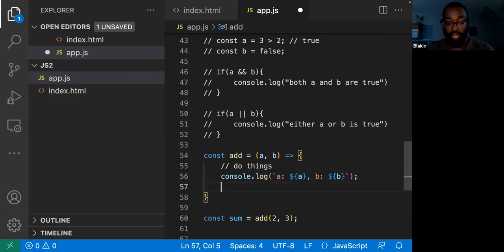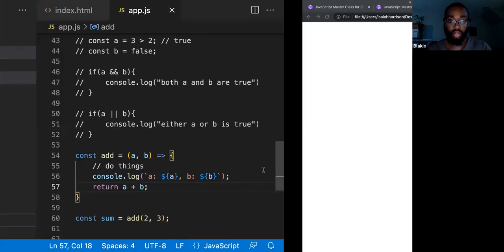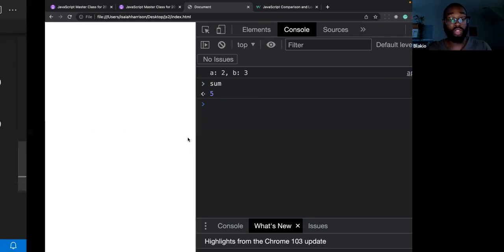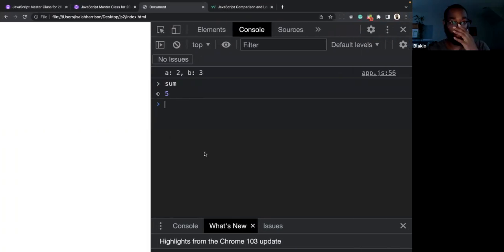Now, the return keyword is a way for us to give back a value. So I'll give back A plus B, and I'll put that into sum. I refresh this, and then I do sum again. Now we get the number 5 because we return 2 plus 3. We return A plus B, which was 2 and 3, and that's how we got 5.